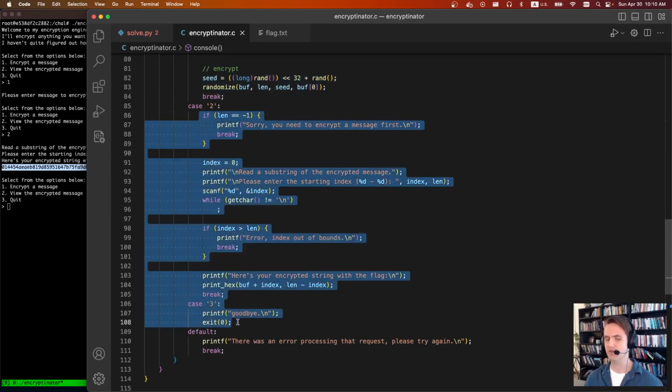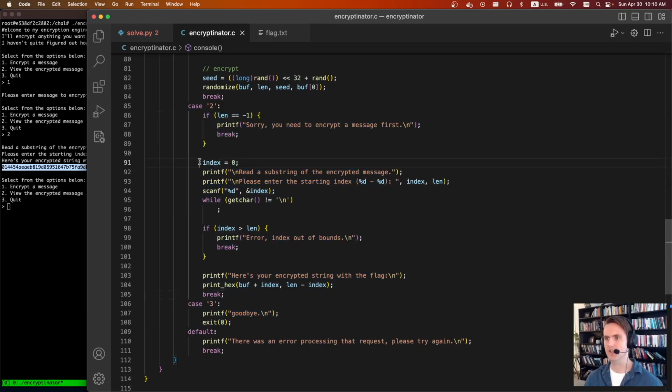This is how we view the ciphertext. It's going to ask us for an index, and then it's going to make sure that the index doesn't go past the bounds of the ciphertext on the far side, and then it's going to give us the encrypted string that also contains our flag using the print hex function. And there's nothing too exciting about the print hex function.